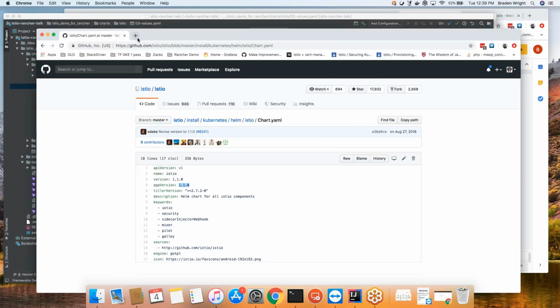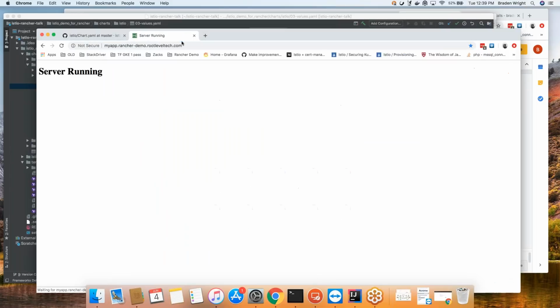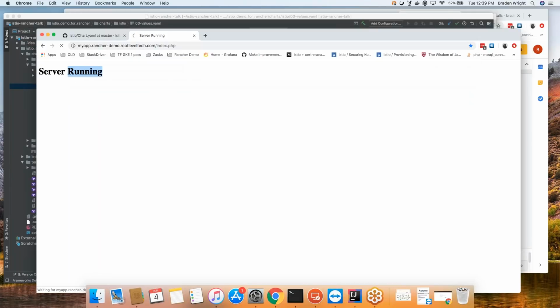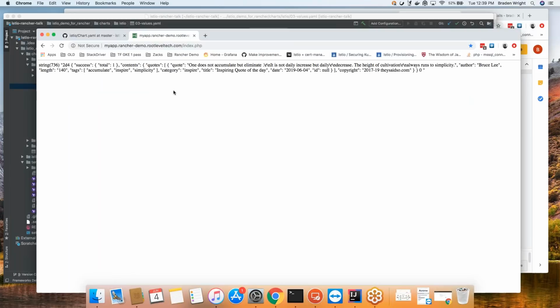All right, so you can see we're not secure. We're able to get to a page that says server running. There's actually also an index.php page, which will reach out to an external API. And great, that worked too. So you can see that we actually get information coming back, specifically a quote here in a JSON.